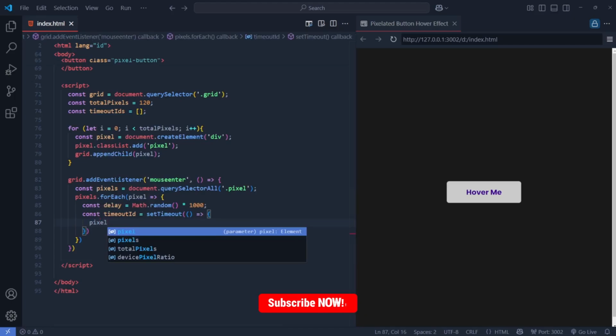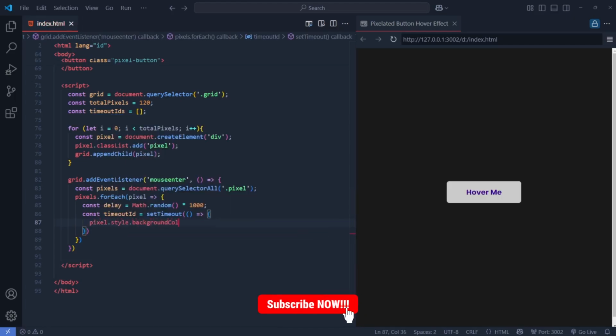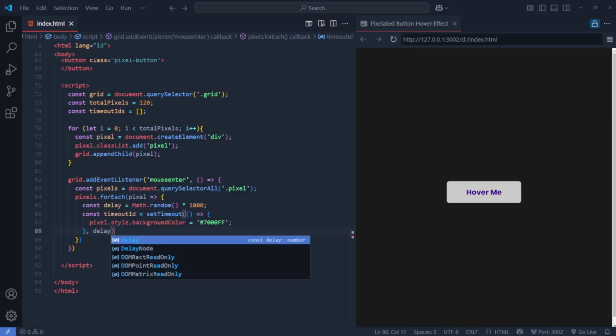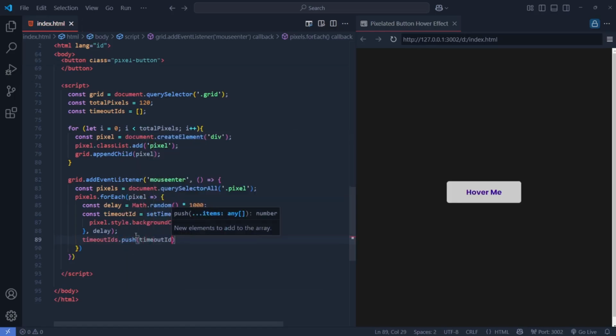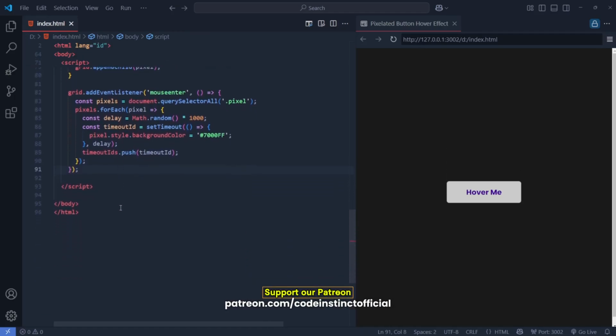Inside the loop, we use setTimeout to schedule a color change for each pixel, setting its background color to purple after the random delay. The ID of each timeout is stored in the timeoutIDs array by using push, so we can manage these delays later if needed. This creates that eye-catching, randomized pixel fill effect when you hover over the button.